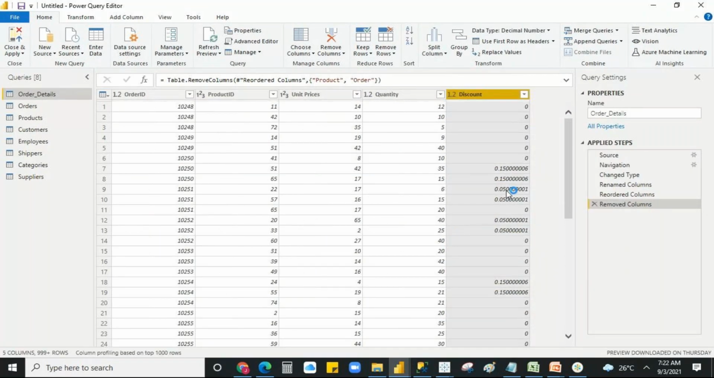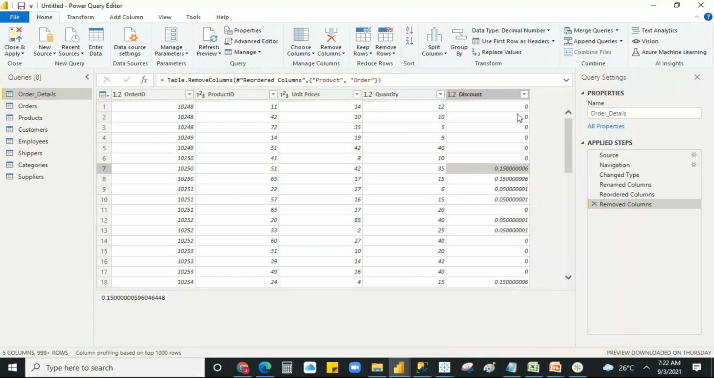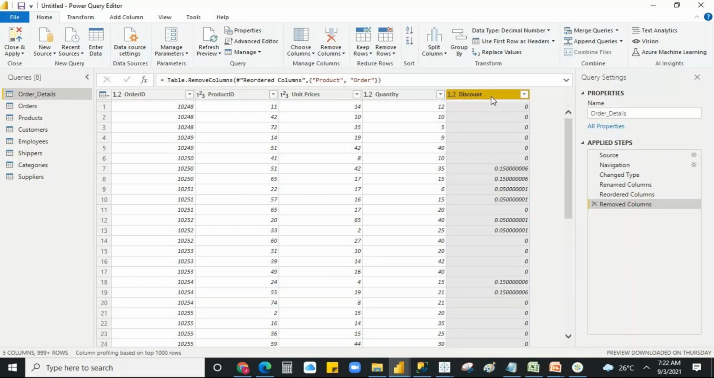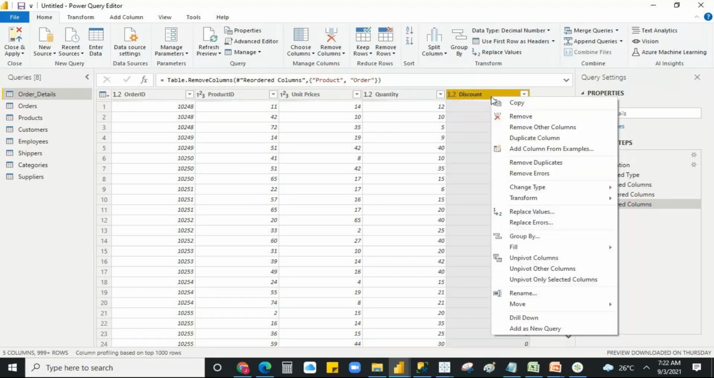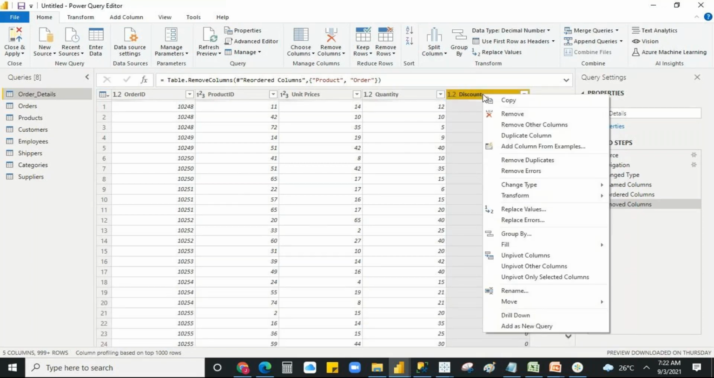Okay. Now for the discount, let's say you can do a whole number or whatever. Duplicate column. Okay, remove duplicates. Let's say if I wanted to remove any duplicates in this particular column, you can. Okay. Replace values. If you wanted to replace the values wherever you see the value of 0, if you wanted to replace with some indication, yes, you can do that.